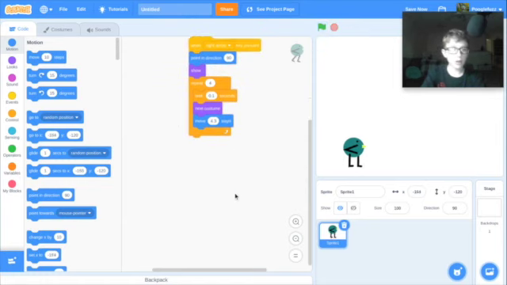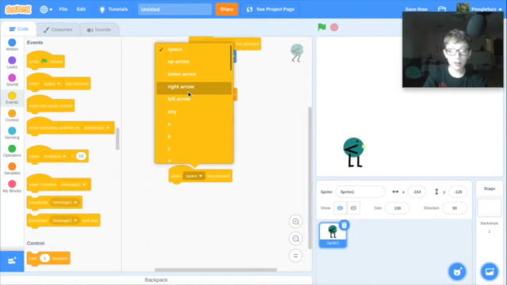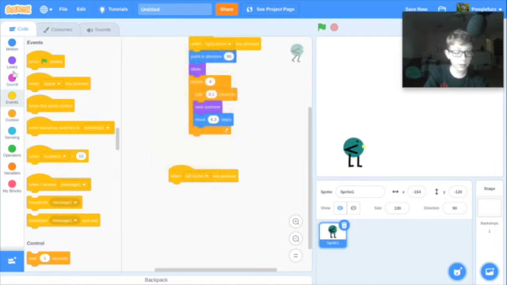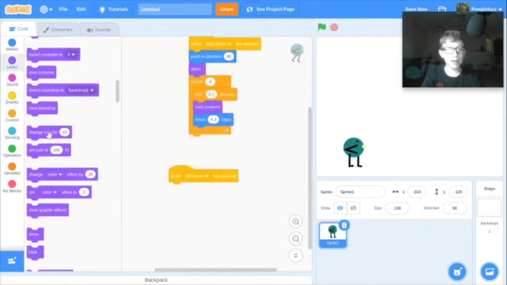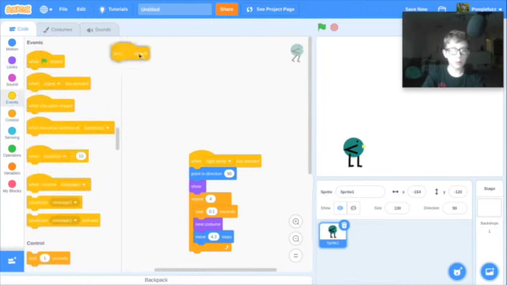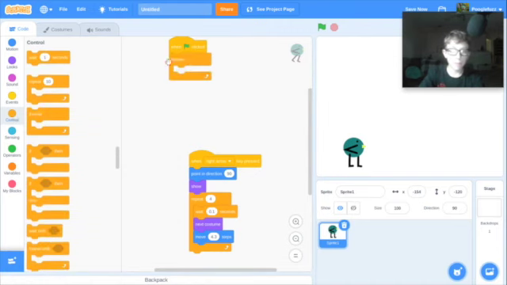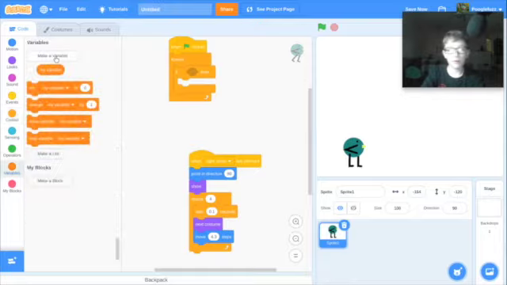Now you're also going to want to set it to events, then when, and then left arrow clicked, you're going to want to hide. So let's just click hide real fast. Easy. And then you're also going to want to grab a when flag clicked, then a forever statement, and then a few if statements. You're also going to want to make a variable.